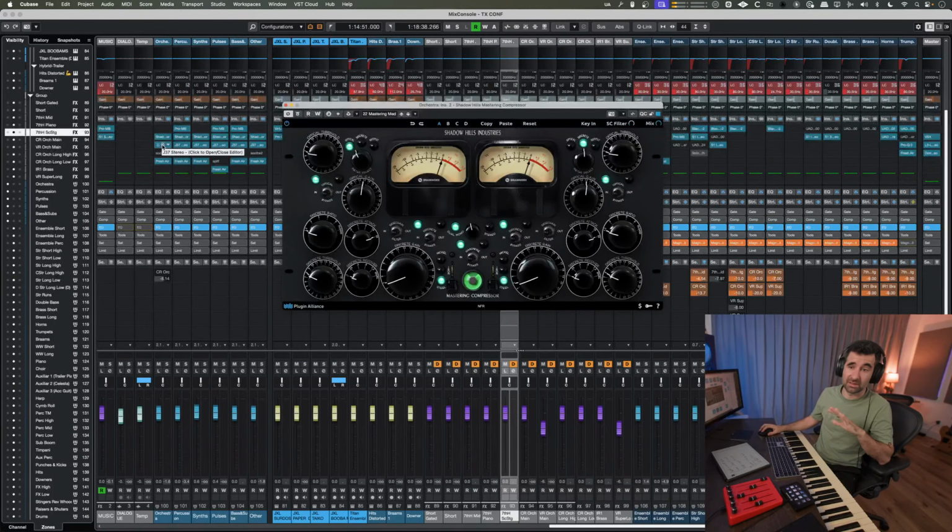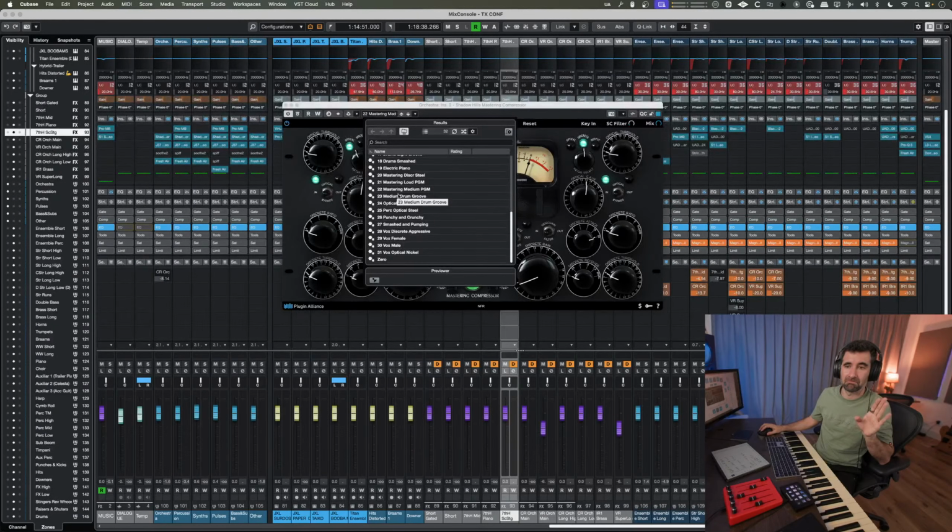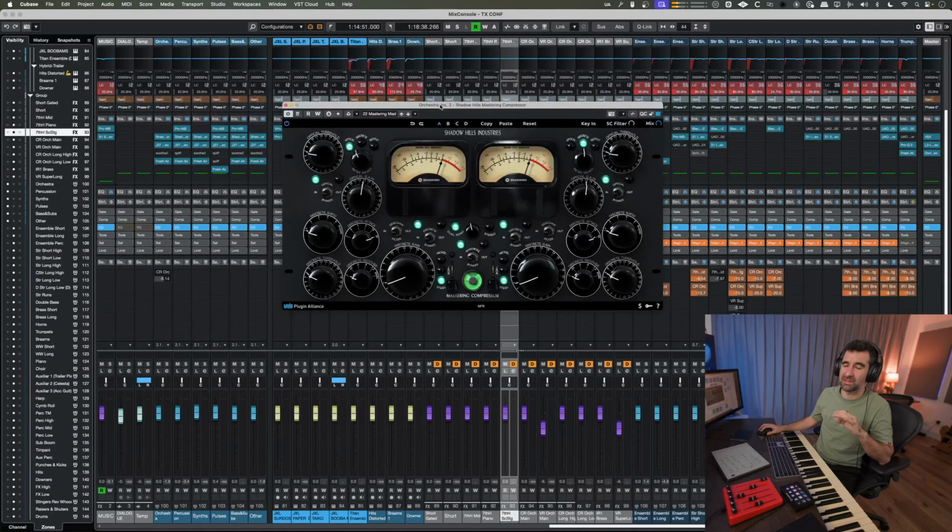It's preset 22, which is this one here. It's the mastering medium PGM. That's it. It does the magic. It widens the sound, adds a little bit of very subtle compression. It's beautiful. Adds depth. It's just beautiful.